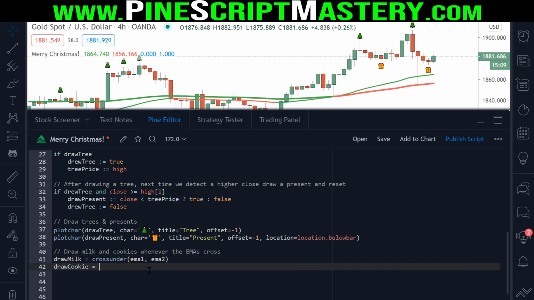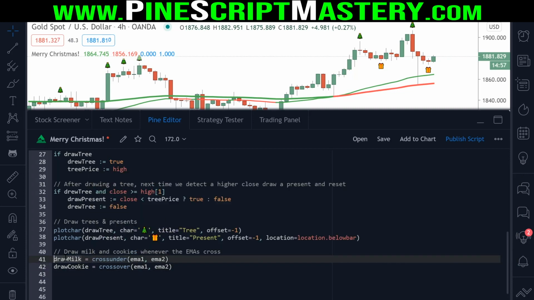And for our draw cookie, that's going to be the opposite. We want to detect if our EMA1 crosses over our EMA2. So if the 50 EMA crosses over the 100 EMA, we'll draw a cookie. If it crosses under the 100 EMA, we'll draw milk. This is some very technical and sophisticated Pine coding that we're doing right now.